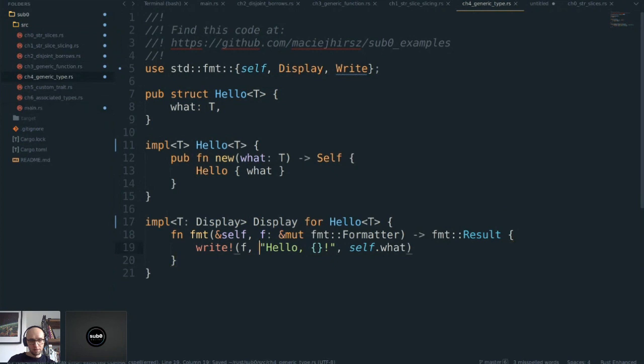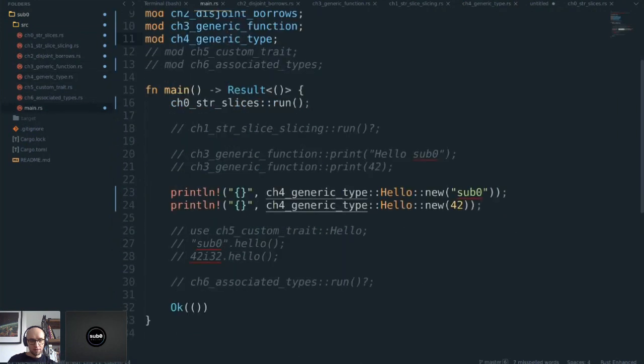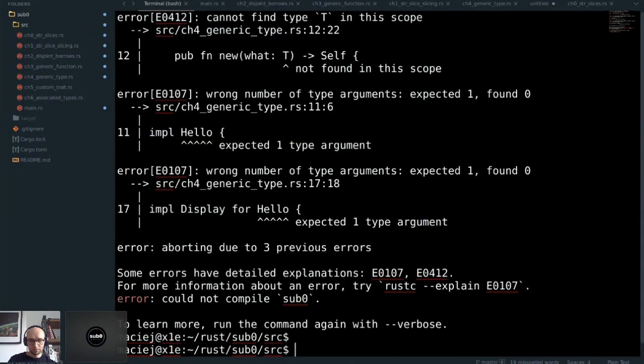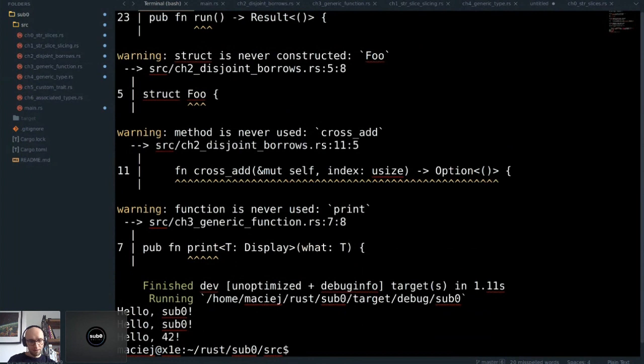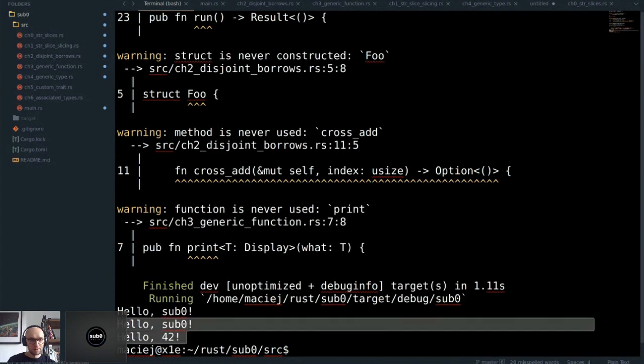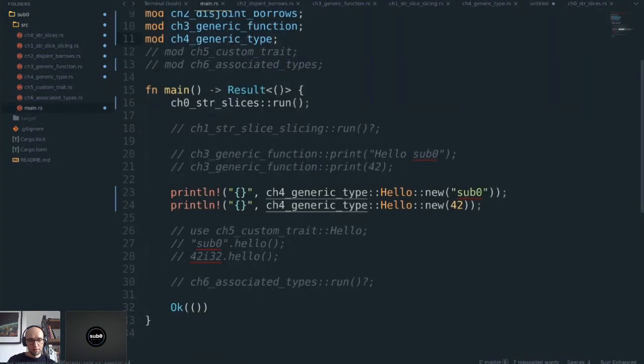And then I'm going to print Hello with whatever it is. All right, then I'm going to try to create two Hellos and print them out, and it works. So this is the first example, and these are the two actual impls that I did.